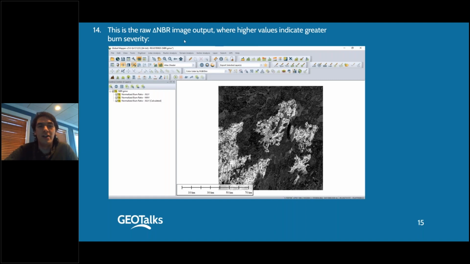Now in the raw delta NBR image output, the higher values now indicate greater burn severity. And it's a very stark picture between these bright white areas in the raster image and these darker, nearly black areas. You can see very clearly and crisply where the change in NBR was especially high.